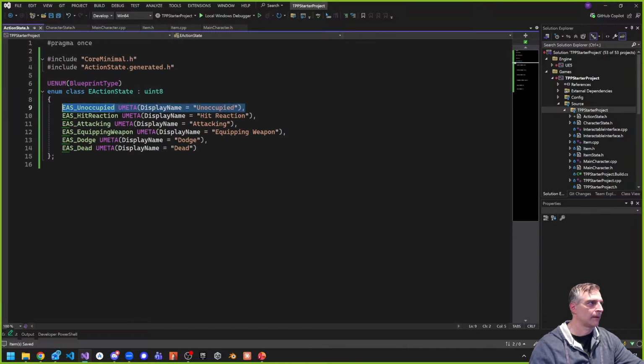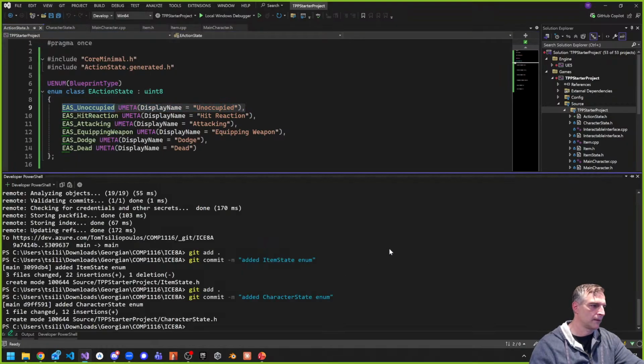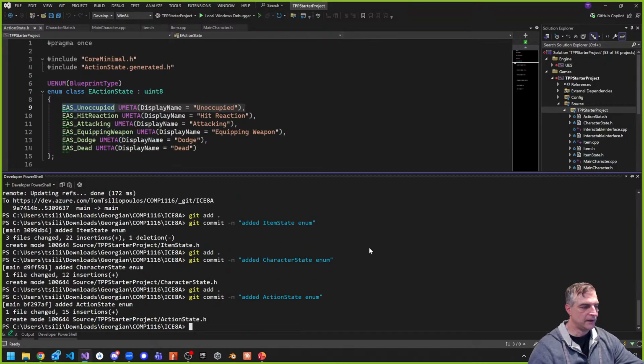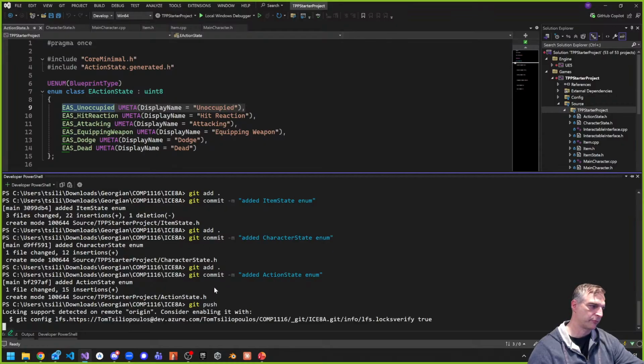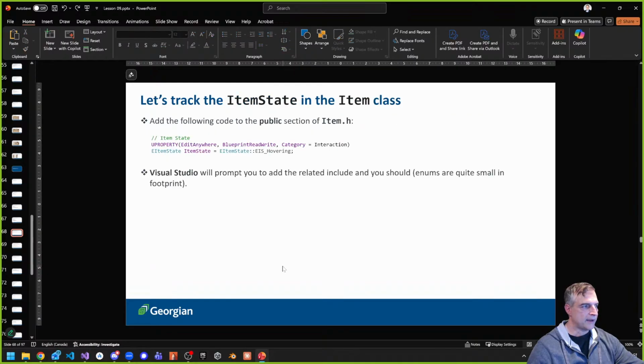Okay, good. Let's add that in. View terminal. So I'll say git add dot, git commit -m, we'll say added action state enum. There we go. Let's push that up. So I'm pushing 3 commits at once instead of doing push, push, push. I'm just doing 1 push. There we go. Next, now that we have that, let's add the item state to the item class.